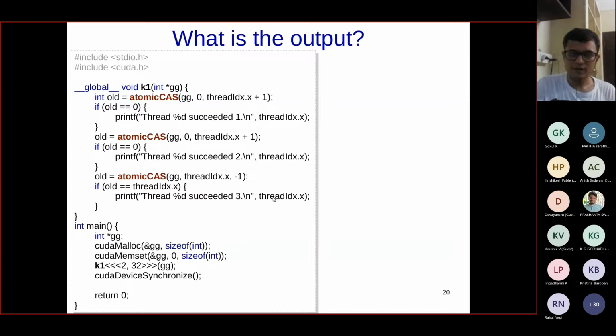So again, two cases. If a thread having ID 0 to 30 succeeds with the first atomicCAS, then this if will be executed, and then this if. If that is not the case, that is, the last thread, thread 31, succeeds here, then this if will succeed, but this printf will not be executed, since GG will be 32 and no thread ID will be 32.